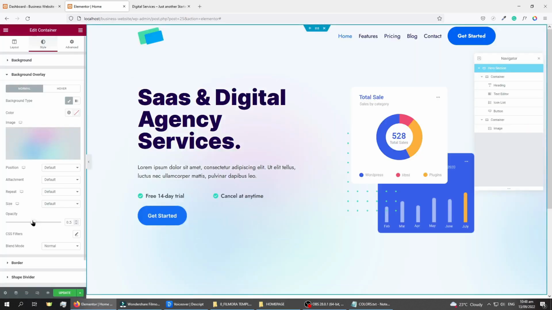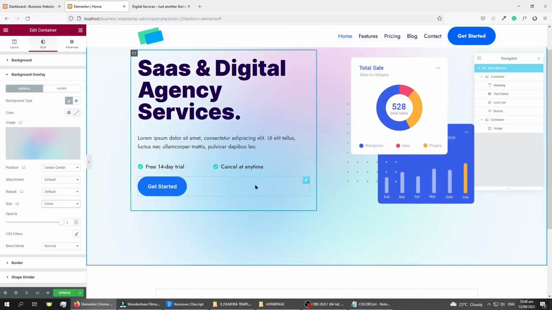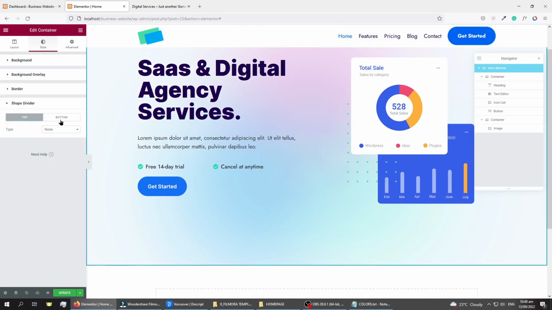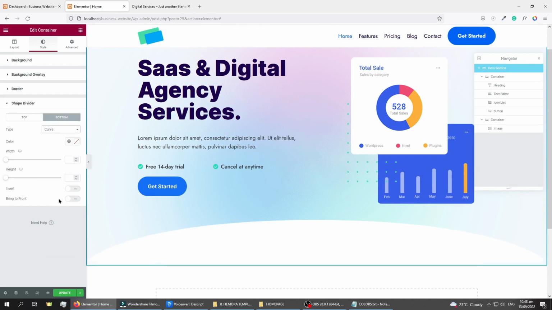Let's set the opacity to 1. Now, let's set its position to center. Next, its size to cover. Next, let's add a shape divider to the root container's bottom. Let's choose curve. Let's invert the shape so it will look the same as the demo website. Then let's reduce its height to something like 75.